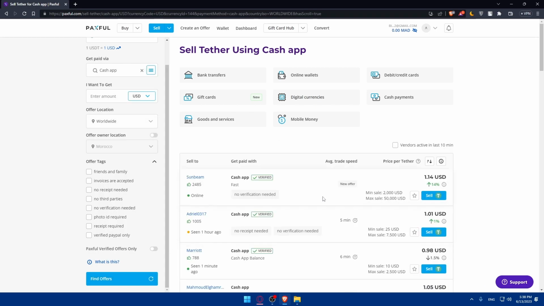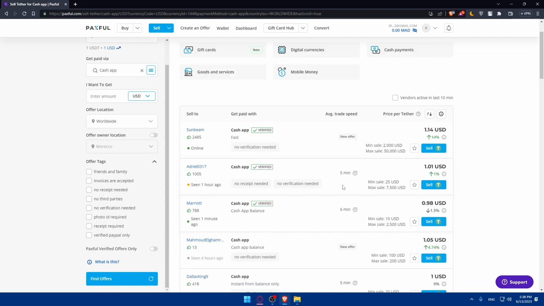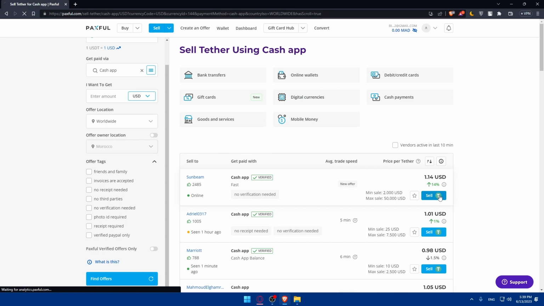Once we do so, as you can see, we will find here a lot of offers. So again, make sure to check the price that suits you and minimum and maximum sales. And of course, if he's verified and the number of positive feedbacks. And of course, you can even check the trade speed and etc. So if you choose whatever suits you, you can simply click on sell.